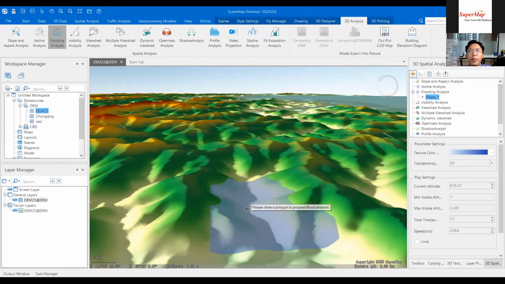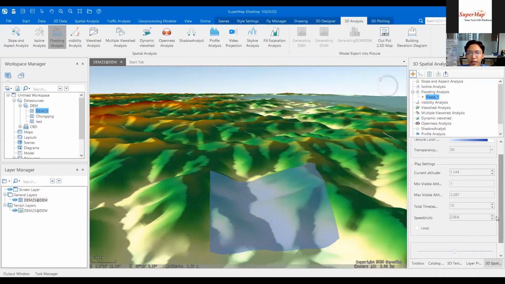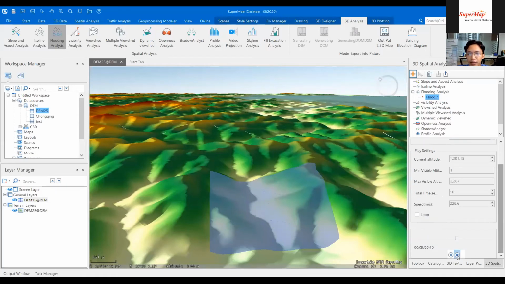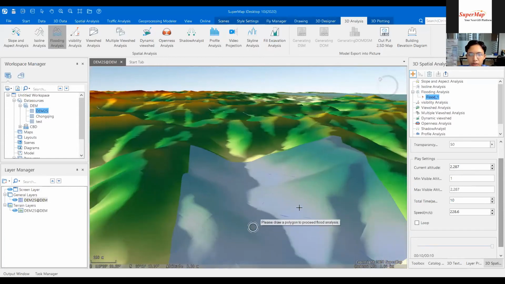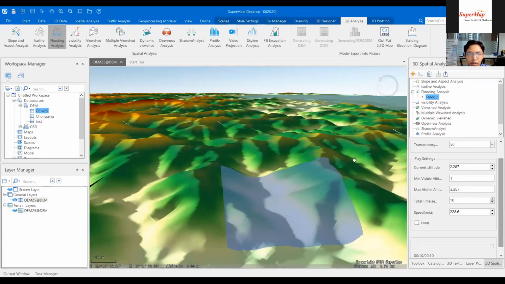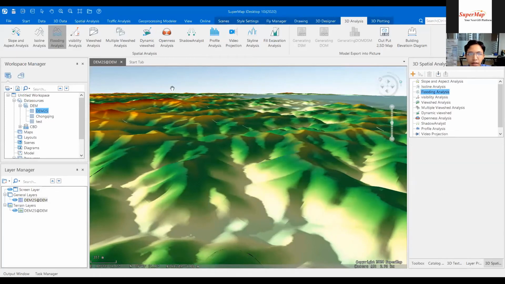This function is used to simulate the flooding process over a duration of time with the specified speed and the maximum speed. And in this setting, we can set the height and the speed. We can set the minimum visible altitude, and also we can change the speed of the water. All right, you can delete it.